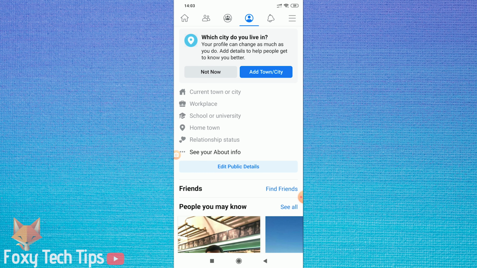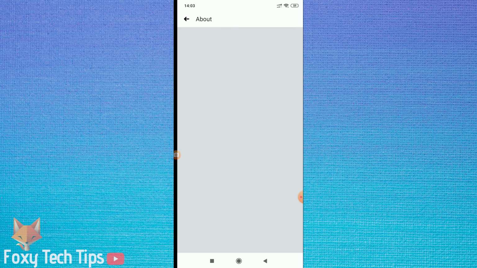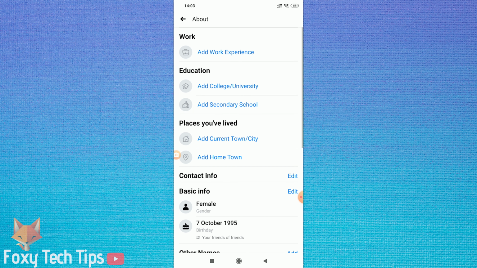Open up Facebook and then head over to your profile page. From your profile, tap on See Your About info. Here on the About Settings page, scroll down to Basic Info and you will see your date of birth. Tap on the Edit button beside it.